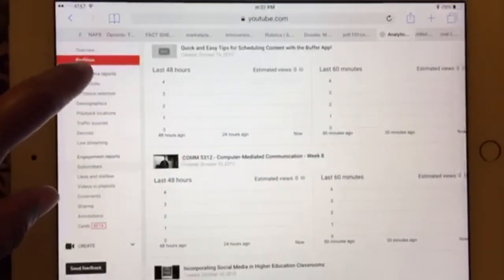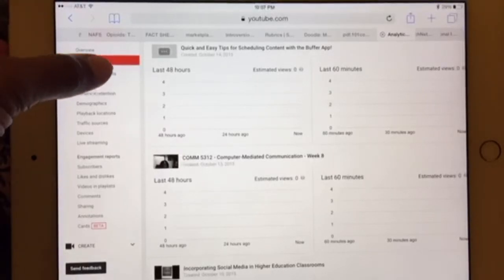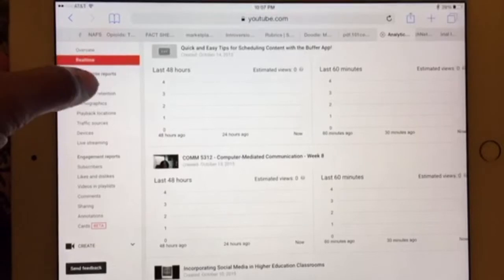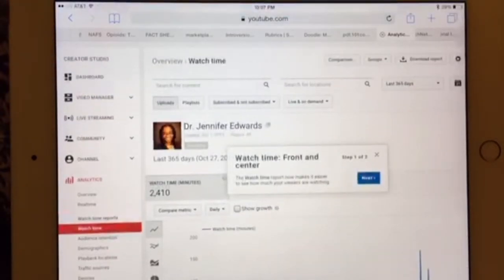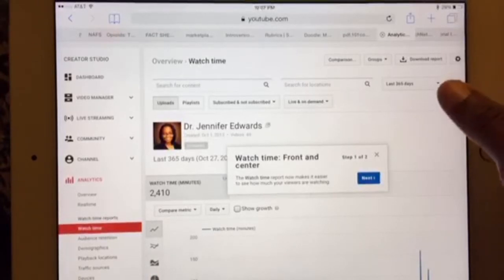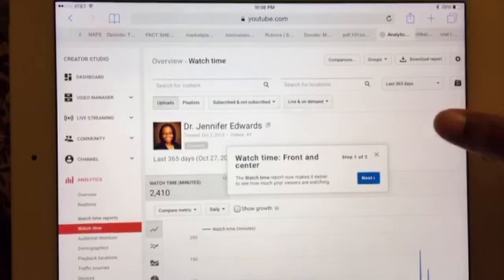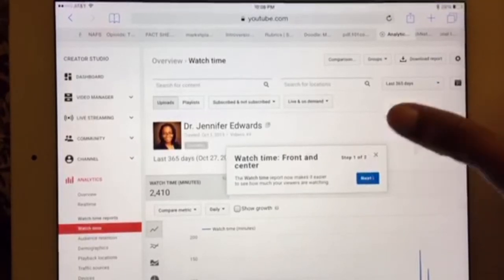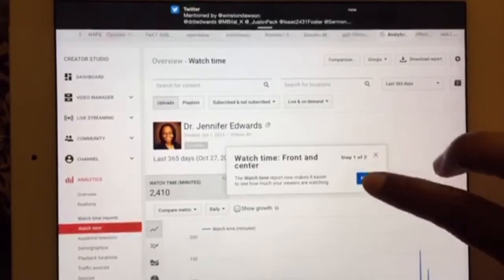Also, we have watch time reports. We talked about that a couple months ago. Remember, YouTube is good even if you're recruiting students, or even if you are wanting to create your own blog. Just figuring out exactly what people are interested in seeing is super important. And this one has the watch time report.